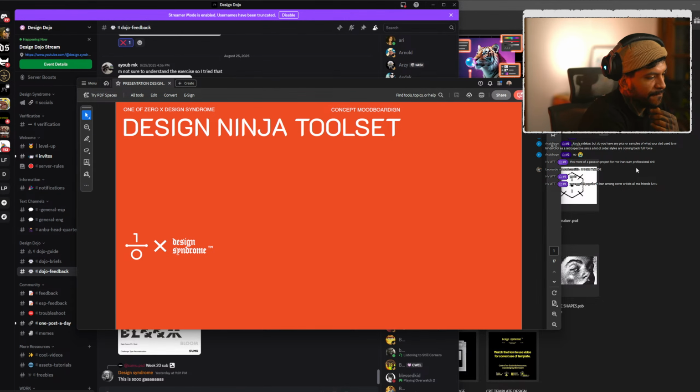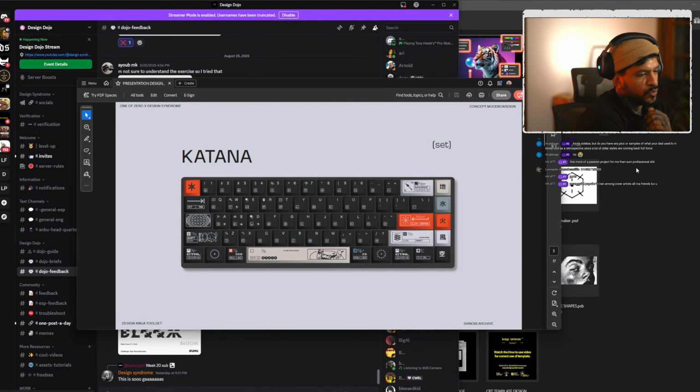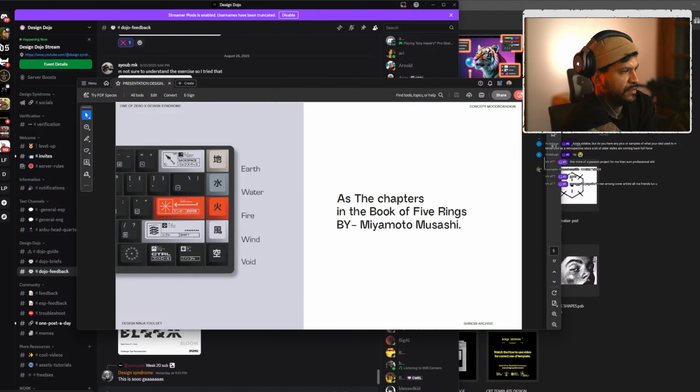Here, this is what we're making. This is one of the keycap sets. It has some alternative keys, which are named after the chapters in the Book of Five Rings by Miyamoto Musashi. I really love that book and I recommend it a lot.